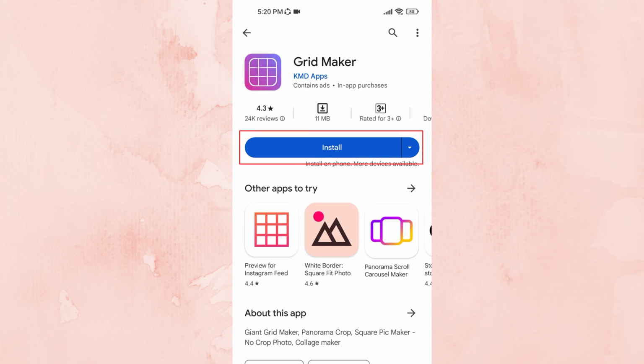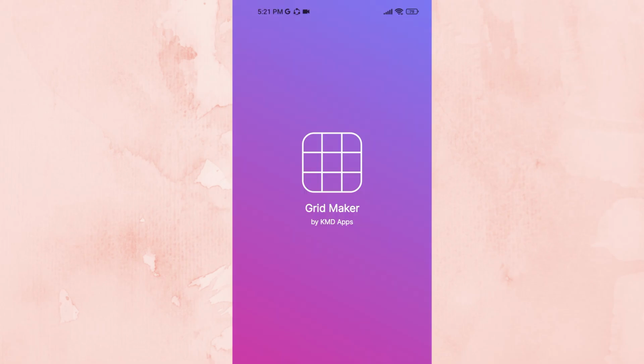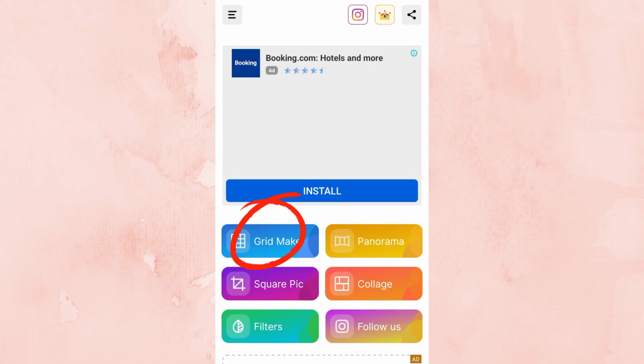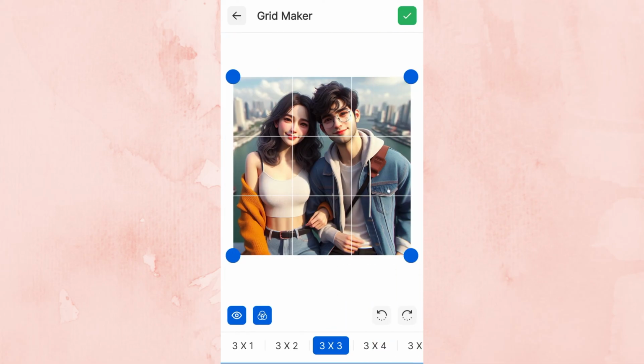After that, tap on the Install button to download and install it on your mobile phone. After installing, tap on the Open button. After opening the app, tap on the Grid Maker button. From here, select a photo that you want to post as a grid on Instagram.